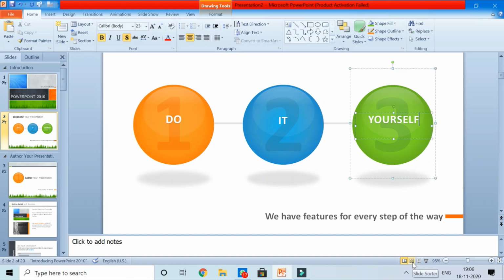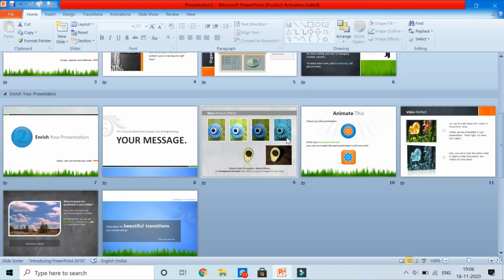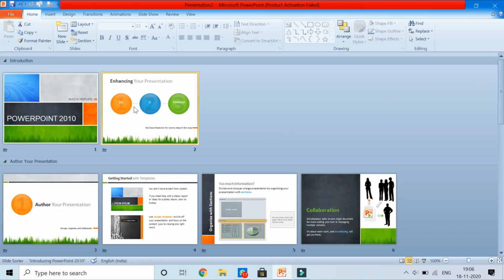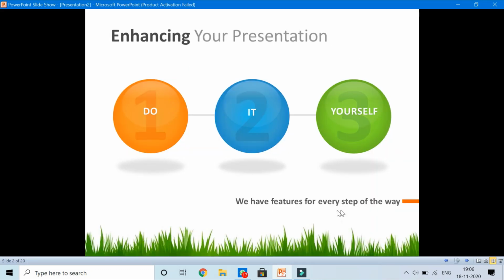Then the slide sorter. So slide sorter, in that each and every slide which is in your presentation, they come in the small form on your screen. So you can view how many slides you have made, what is the alignment of the slides, which slides you want to bring in which order. So that we will learn later on. Then there is a reading view. So in the reading view, you can read your slide, you check your spellings and all. And if you want to make any changes, you can note it down.